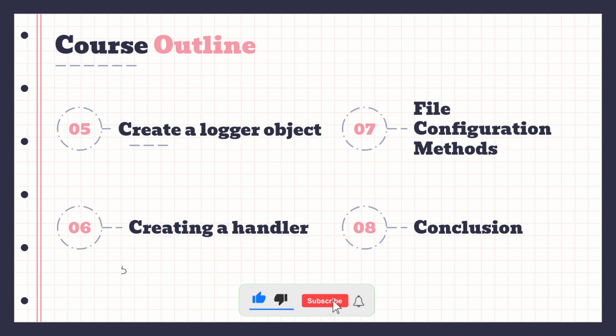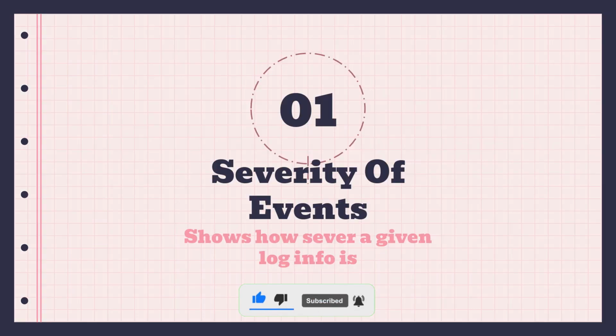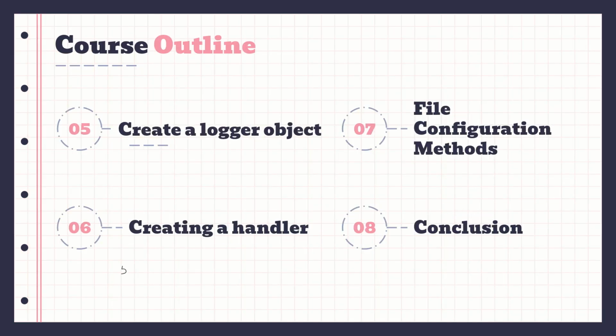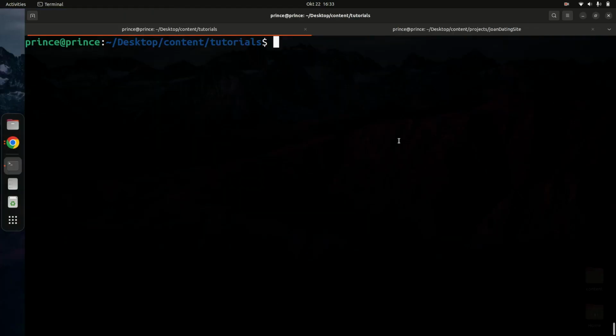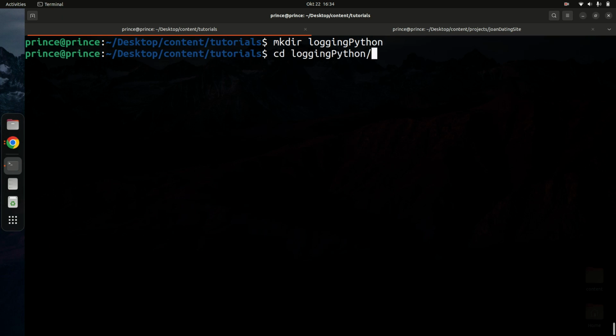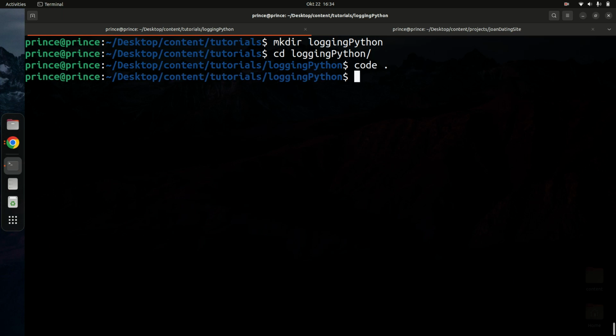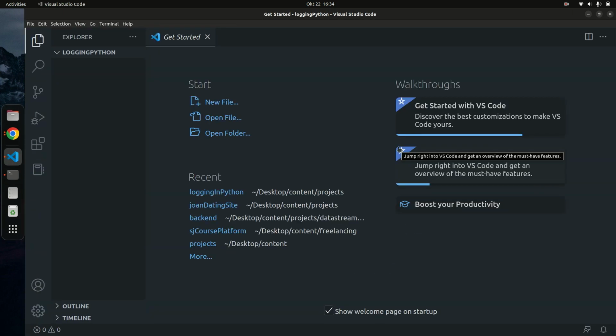Okay, so let's now look at the severity of events. That's the first thing we're going to look at. I'm going to move into my terminal and create a folder. You can call this folder anything you want. I'm just going to call mine logging Python, just like that. Then I'm going to change into the folder and simply open up my VS Code. Feel free to use any editor that you're comfortable with. You can use Sublime, PyCharm, or anything.